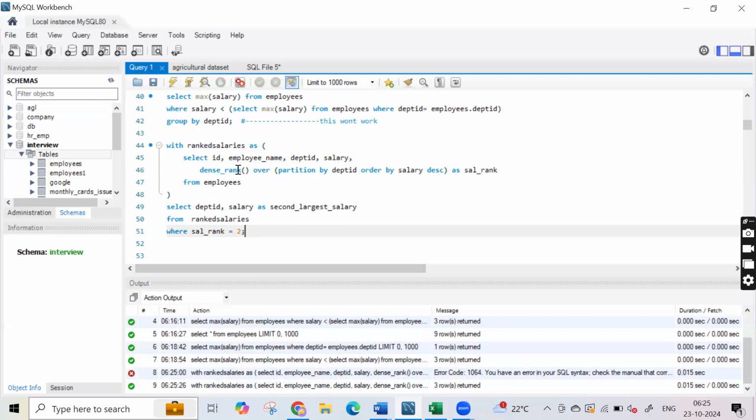And what we are doing is creating each of the windows. We are not looking at the entire table in this case, but at each individual window, and those windows or groups are grouped with respect to department ID. So this is one way, and this is the most efficient way.